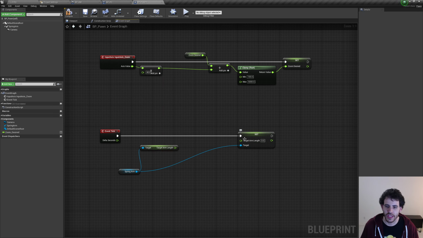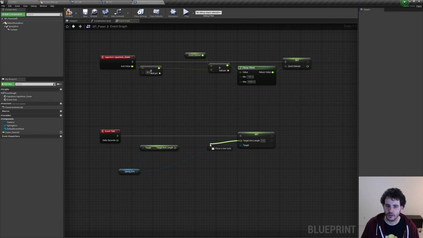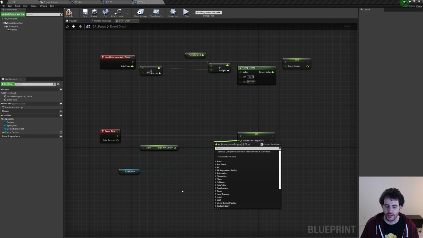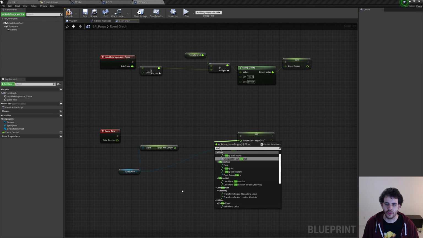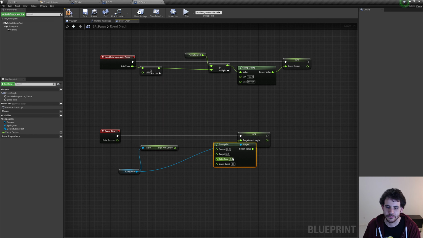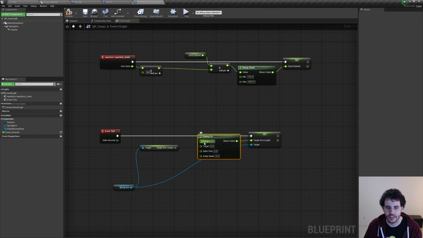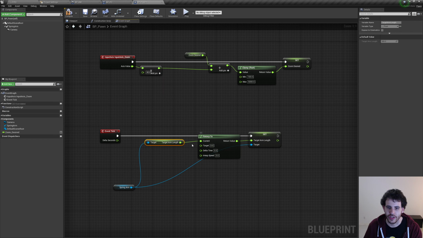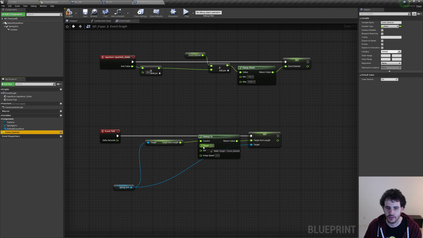To access it, we can drag from the input of the target arm length right here. So drag backward and search for interp2. We're going to use finterp2. This function takes a few inputs. So it takes the current value, which is the target arm length that we have right here. The target, we want the desired zoom. So we're going to drag it from the left and drop it on the target.